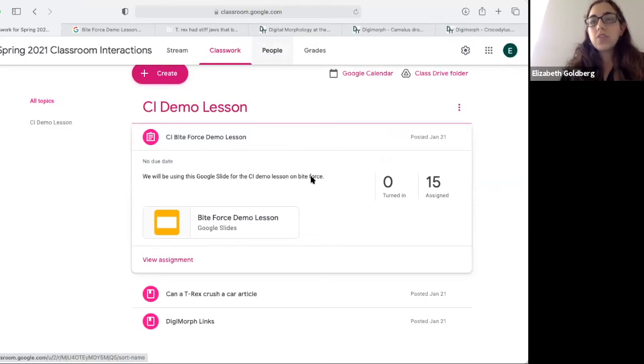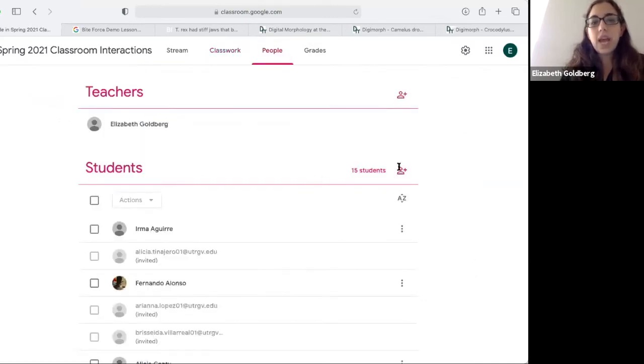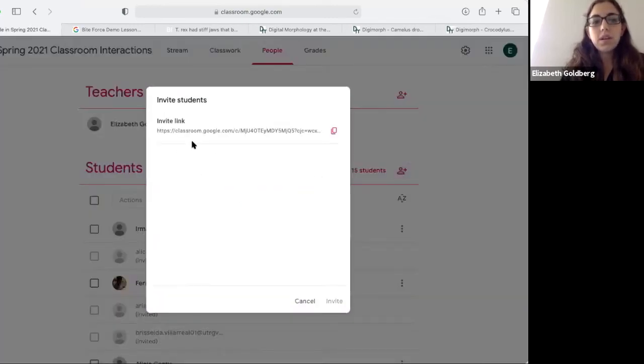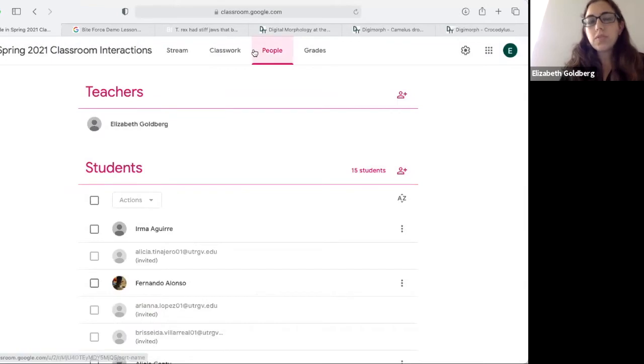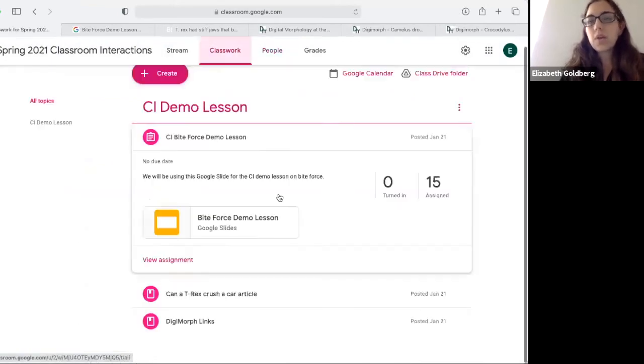And then adding students is very easy. You can just add them by sending them the link or typing in their email address. So pretty easy, pretty user-friendly, and you'll see how I use it for today's lesson. Again, you don't have to, but it's a good resource to have.